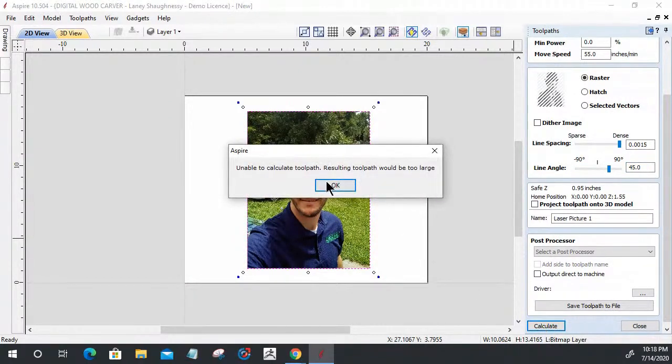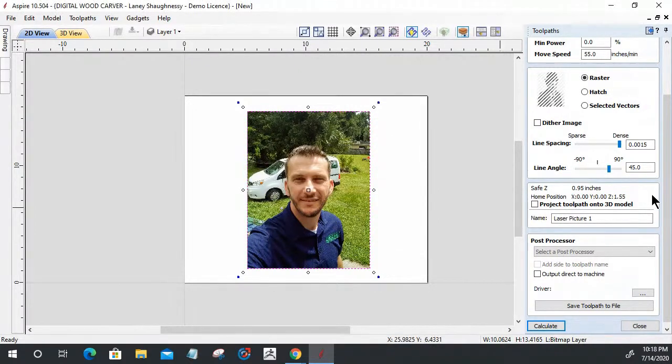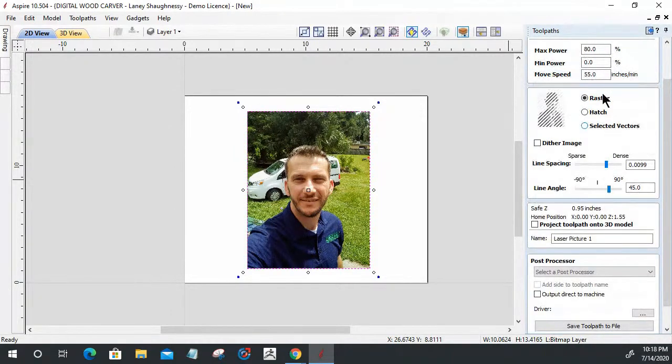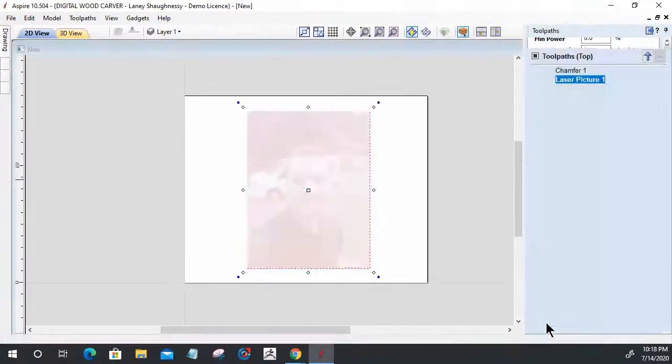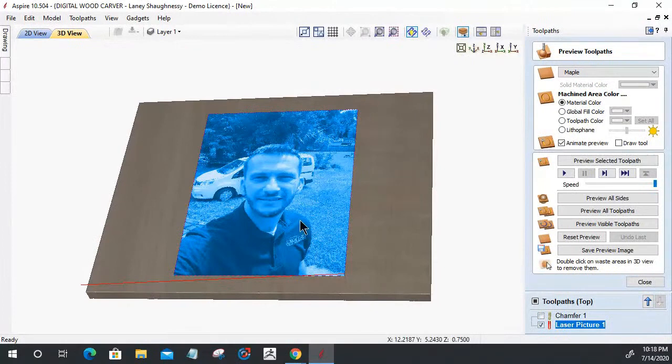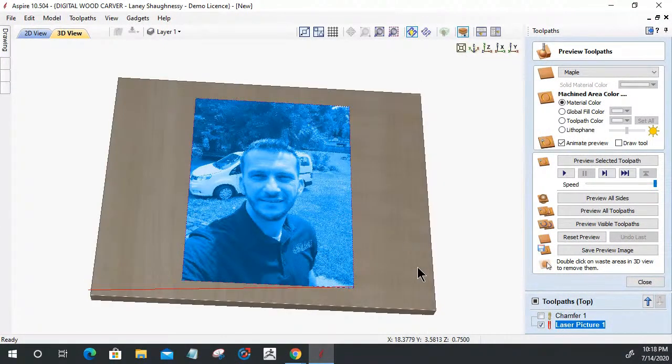And unable to calculate the toolpath, resulting toolpath would be too large. Okay, so let's reduce my density a bit. And calculate. Okay. Now, so this is kind of the preview result and everything.